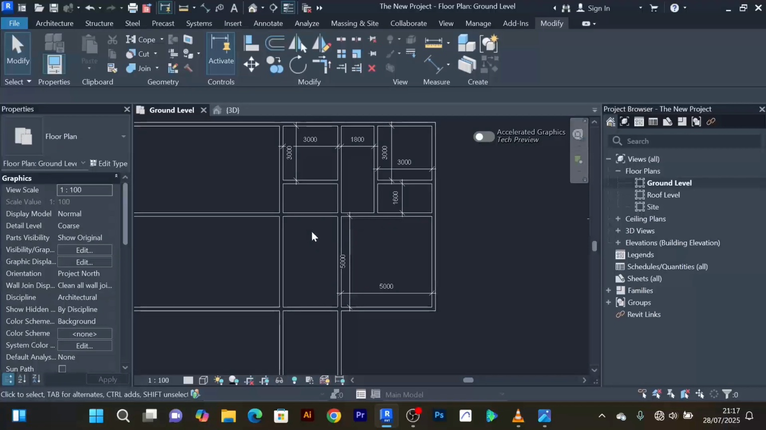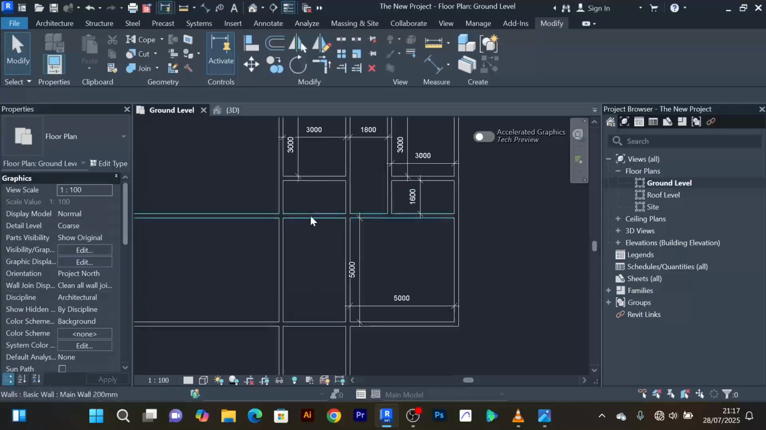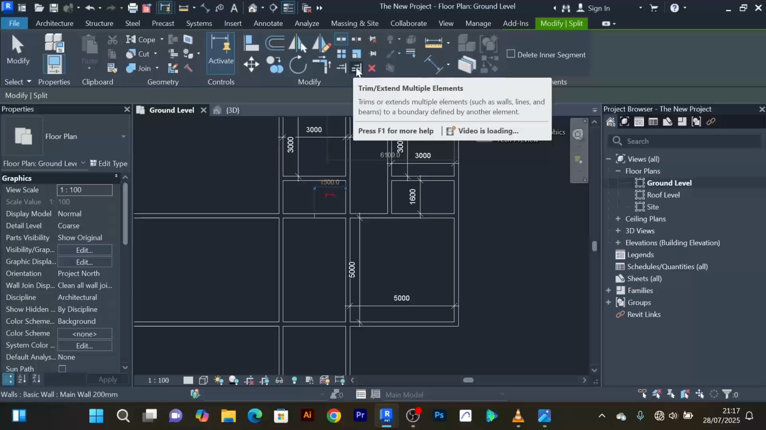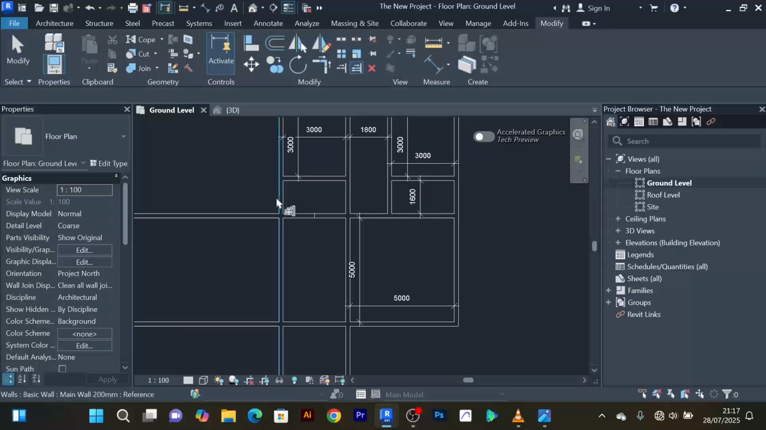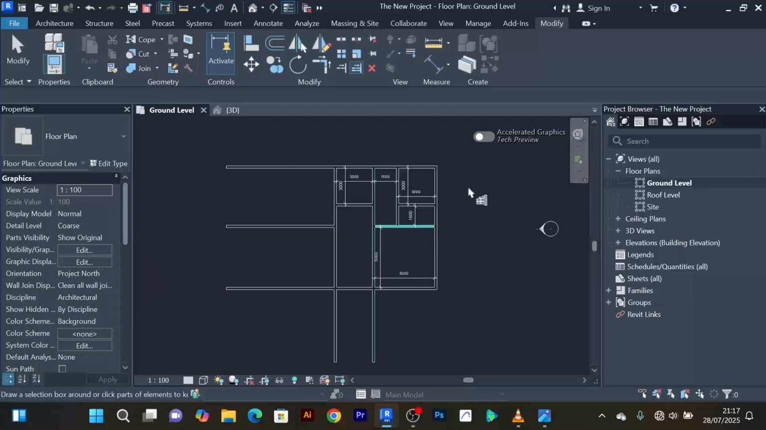Now I don't want this wall here for now. I don't want it, so I'll simply split. I'll come to split SL. I'll split here. I'll come to this trim multiple. This one comes here, then this one comes here, just like that.